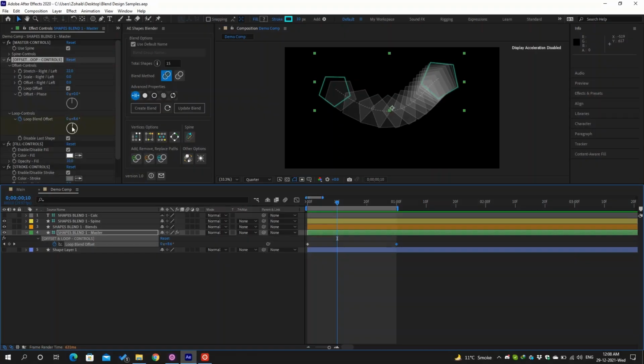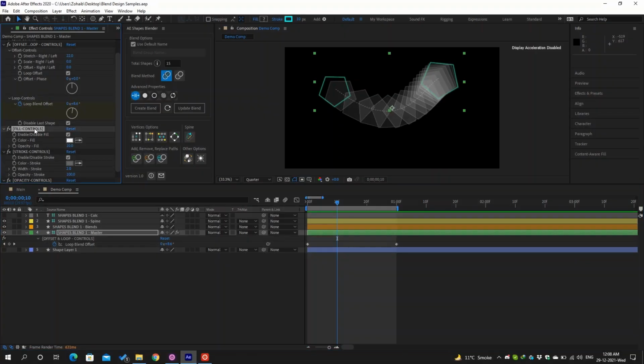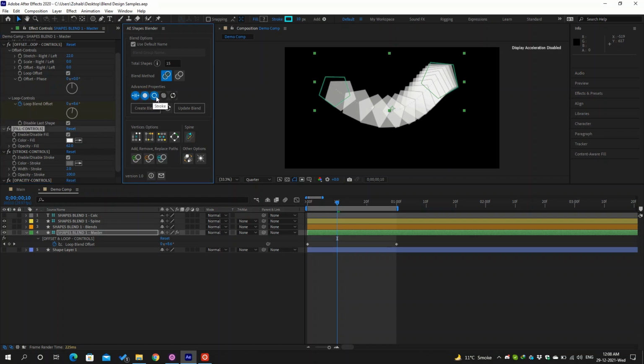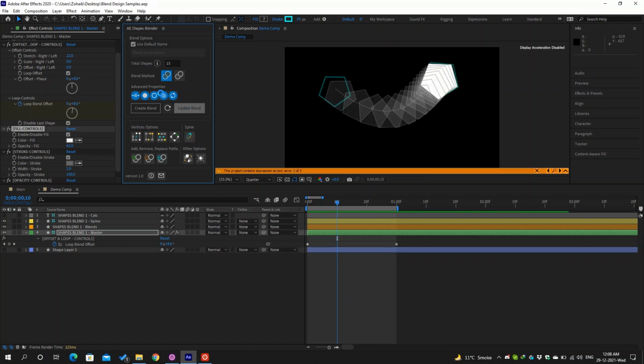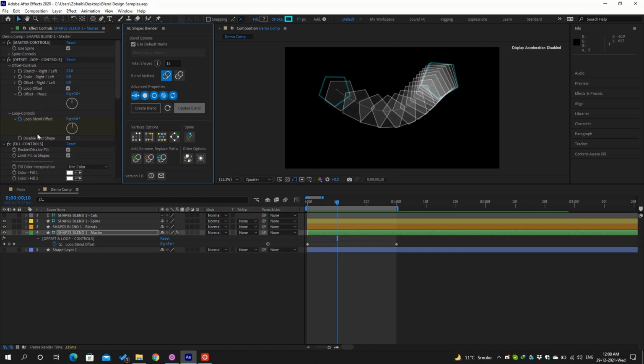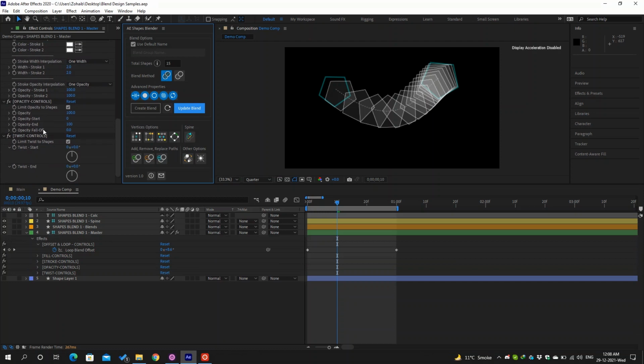The next control group is fill controls. At the moment we have simple controls for the fill, and we can just change one color and opacity for it. But if you want advanced controls, then you can select the properties that you want to convert to advanced and click on update blend, and any property which was selected will be converted to advanced control.